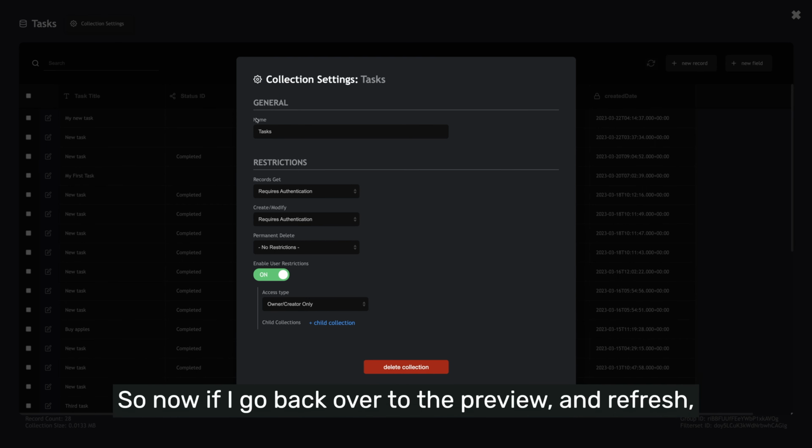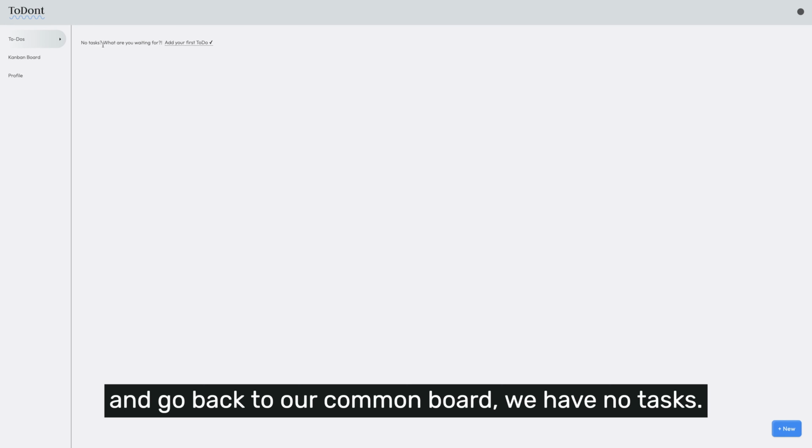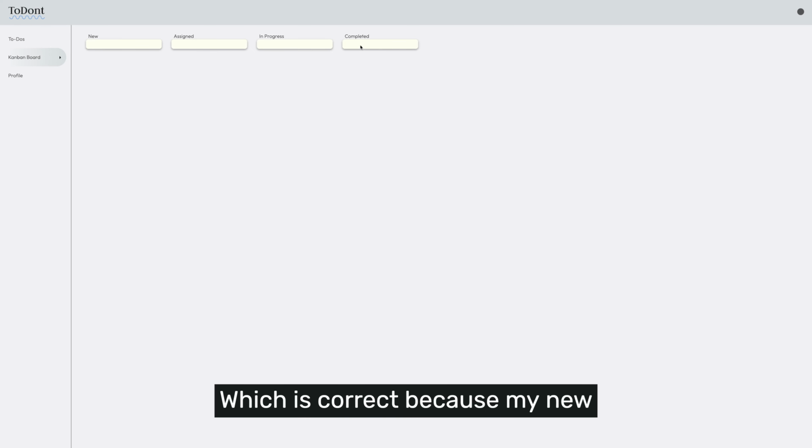So now if I go back over to the preview and refresh and go back to our Kanban board, we have no tasks, which is correct because my new user hasn't created any tasks yet.